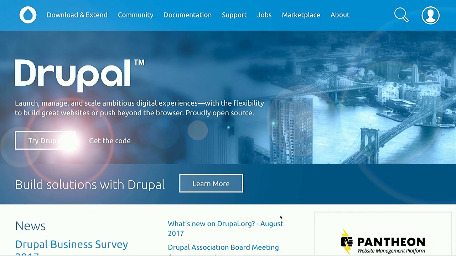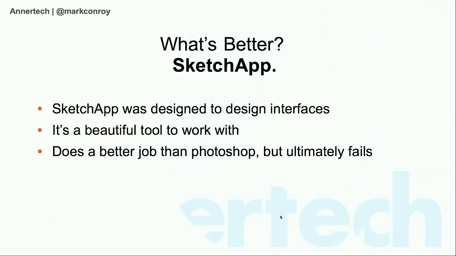So again, if you want to add some lens flare when you click on Try Drupal, this is what you might get. And again, you know, this is simple in Photoshop, but this is very difficult in code. So what's better? Well, SketchApp is better. I'm not going to go through SketchApp because it's a fantastic tool. It's great for quick mockups. It's great for UI creating interfaces and things like that. We use this internally for our designs, but then they get transferred to me to write Pattern Lab, and we can send a URL to our clients. But ultimately, it fails for the same reasons. You're still sending static mockups. You're still just really sending an image to your client.